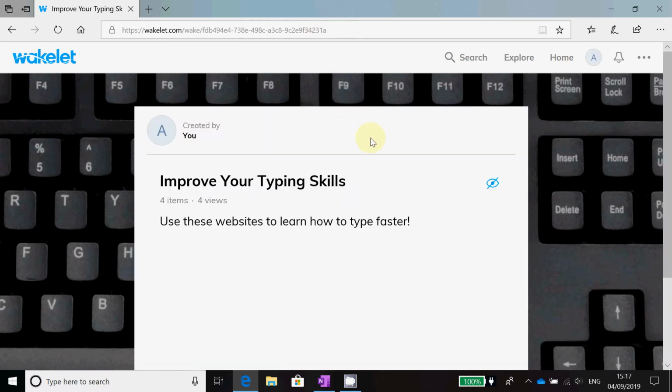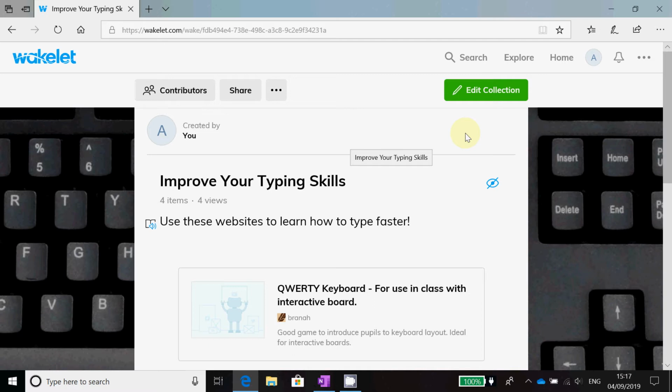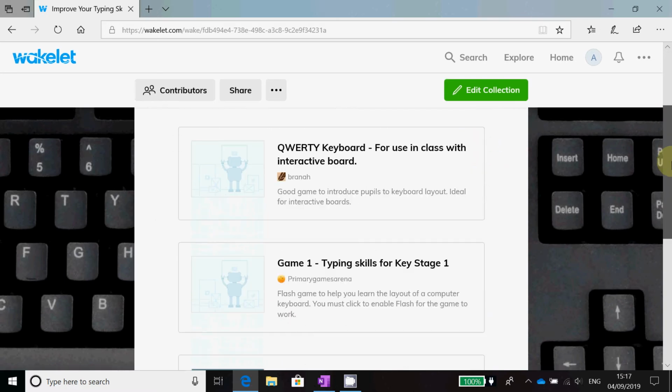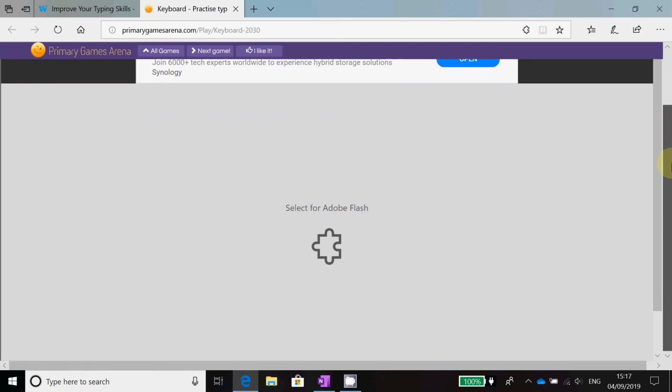It takes a little while for this to load up, and then once it's loaded up, you can choose the section you want to go into. And if you're just starting out, the one I suggest you use is this second one here, Game 1. Then when you click on that, you'll get a website that looks kind of like this.